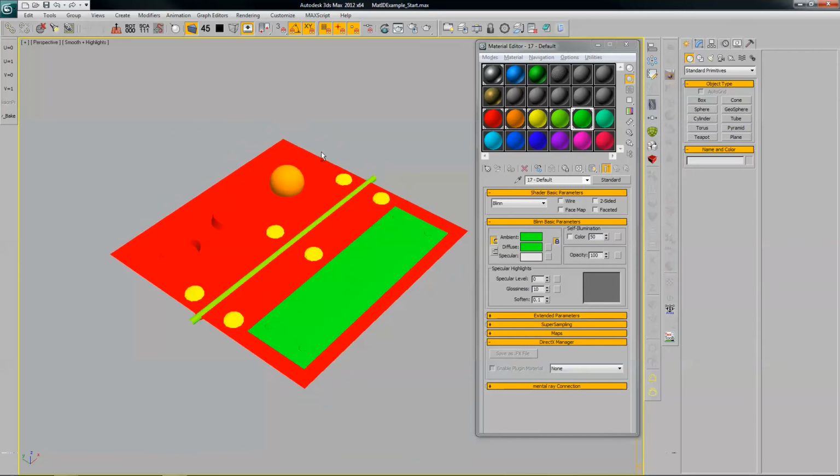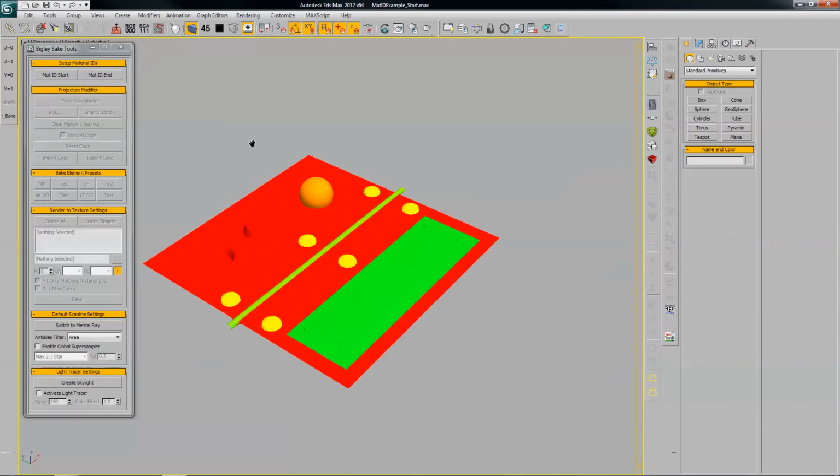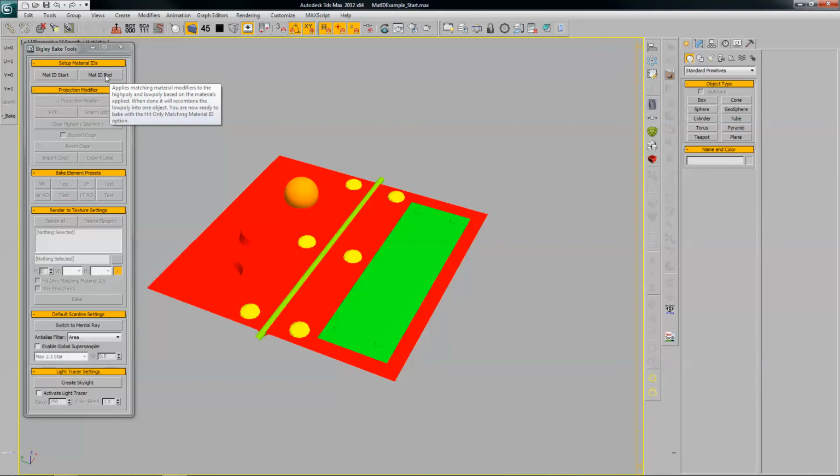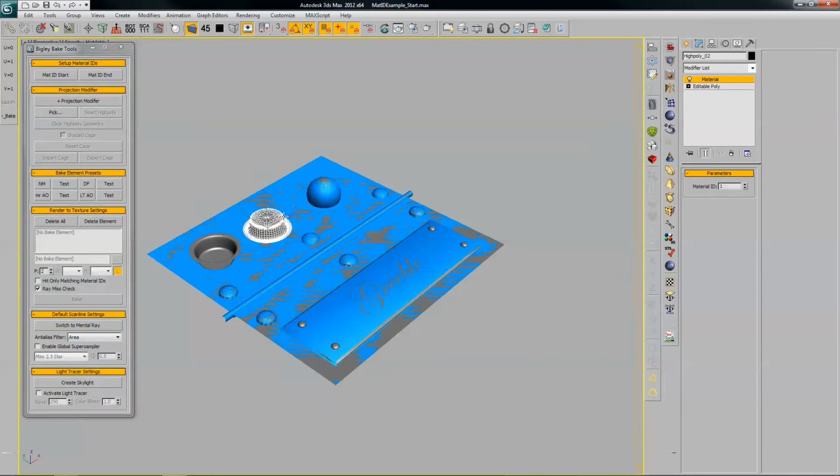Alright, so that is my setup now, and now that I have everything set up, I'm going to relaunch my script and hit the Material ID End button, and that's going to recombine my low poly. It's also going to set all the elements based on the materials you applied. So all the red was on Material ID 1, orange was on Material ID 2, yellow was on Material ID 3, and it went through the low poly and set all these elements to that Material ID. It also dropped a matching Material ID with a material modifier. It dropped a matching ID on the high polys as well.